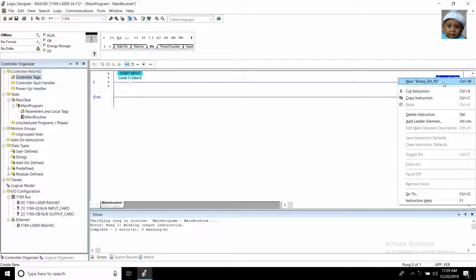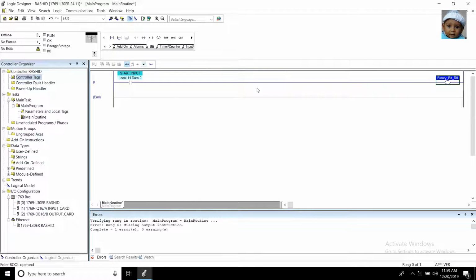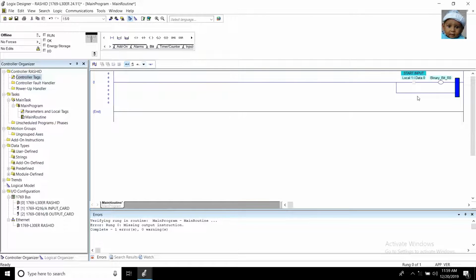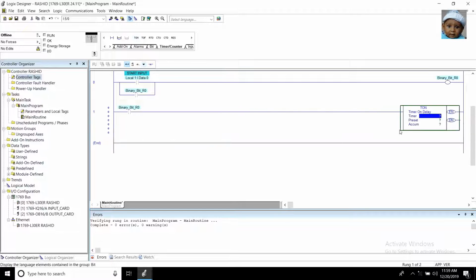Programming in Studio 5000, compared to the RSLogix 500 software, is totally different. In Studio 5000, if you have taken any binary bit, you just give the name and define the tag. But in RSLogix 500, you have to give the address, like B3:0/0 or like that. So I have taken one binary bit. I am going to give the address parallel to the input.